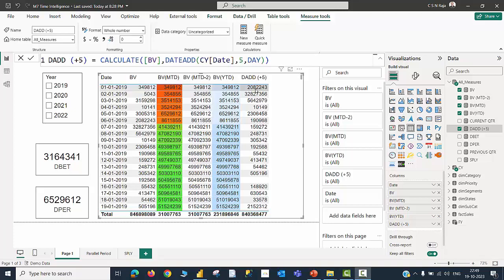Now you will be able to understand what this function is trying to do. It is shifting the current date by 5 days, and if I am talking about 1st January, it is giving me the value for 6th January because the interval I have defined is 5 days. So this is a simple introduction about the date add function, which is comparison over time, or which shifts the time periods. In this case, it is shifting the time period by 5 days.